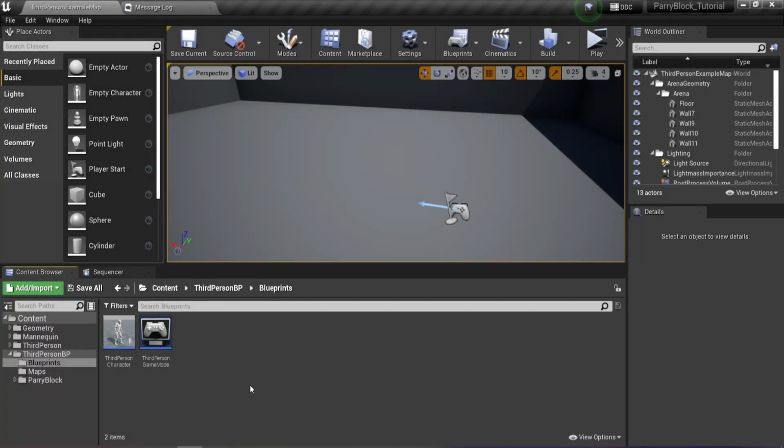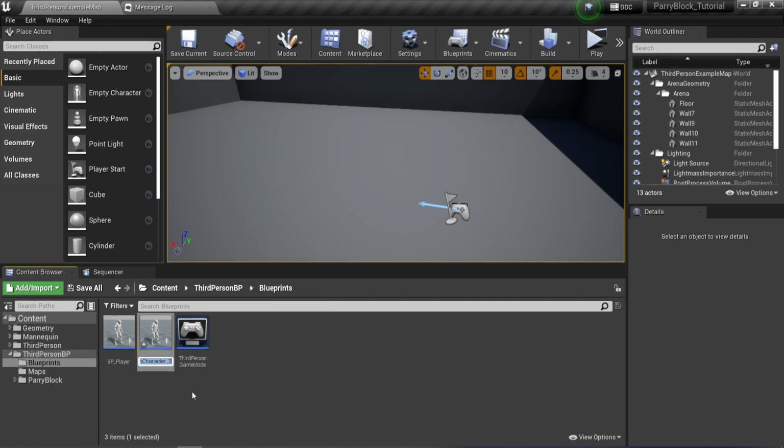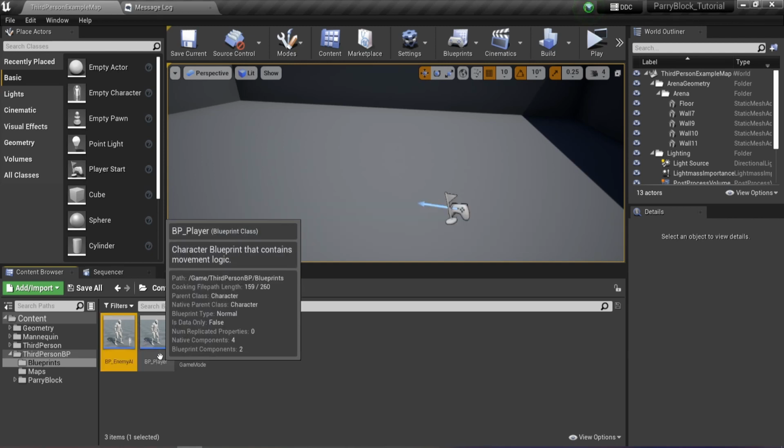As for creating the player character and the AI character, we can just use the third person character here. First we just duplicate this blueprint, and one of them we name BP player, and the other one BP enemy AI. So let's open up the BP player.